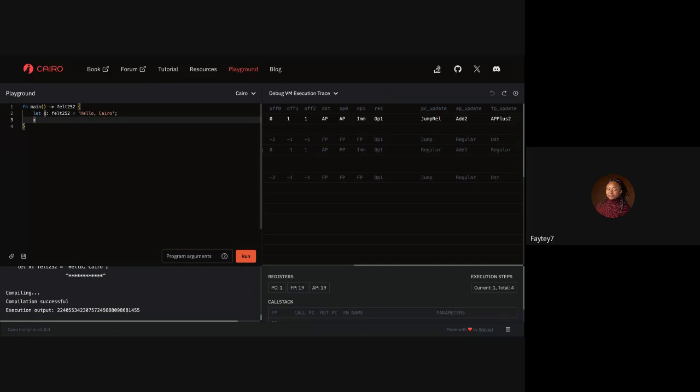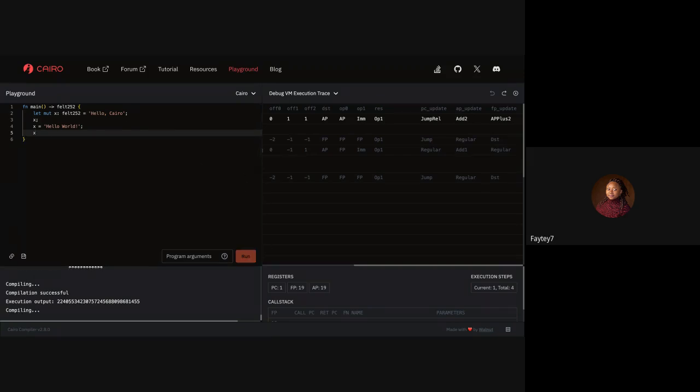So at this point, we've returned x. Let's try to change the value of x. Let me see if this is going to work on this playground. I want to say x is equal to hello world instead of hello Cairo. And I try to return x again. Let's see what happens. Now, do we see what happens? It returned hello, right? Hello. That means 2240553423 means hello.